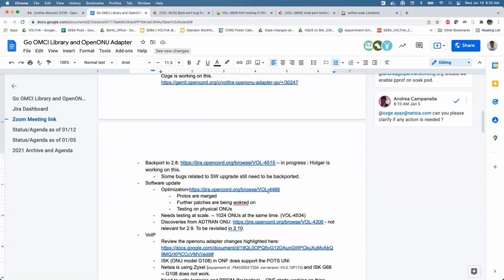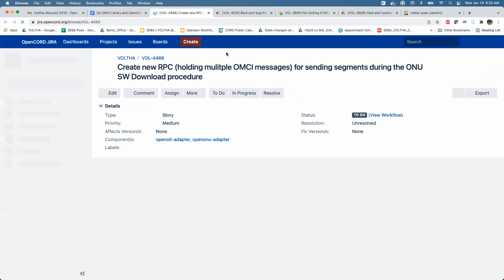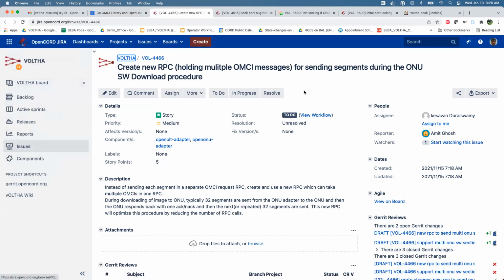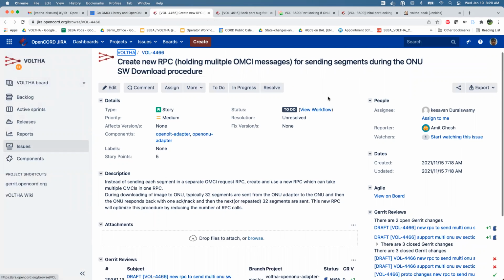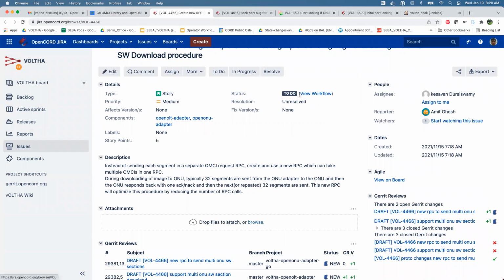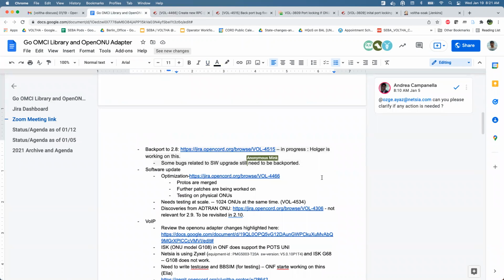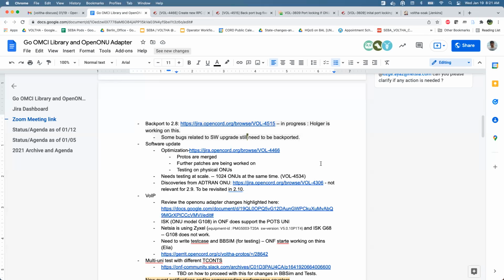Software update. I think someone was working on this. Yeah, I think we are making good progress in terms of code reviews. I saw another patch coming in from Kesavan, and Michael has shared some comments. I don't think we have Kesavan here. Yeah, but I think we are moving ahead, so that's good. Once this patch is merged, we still need to test this at scale. We'll see how that goes.